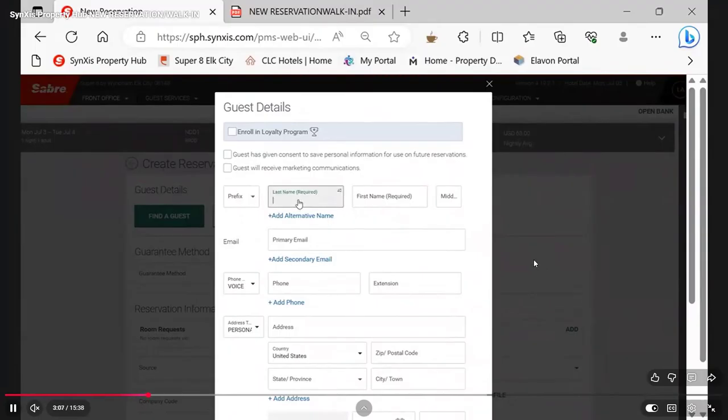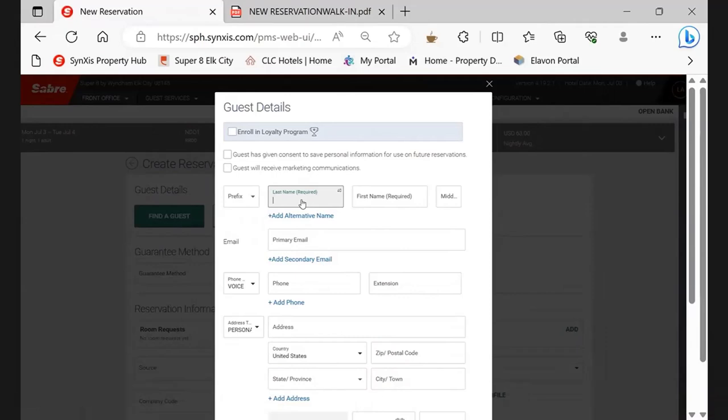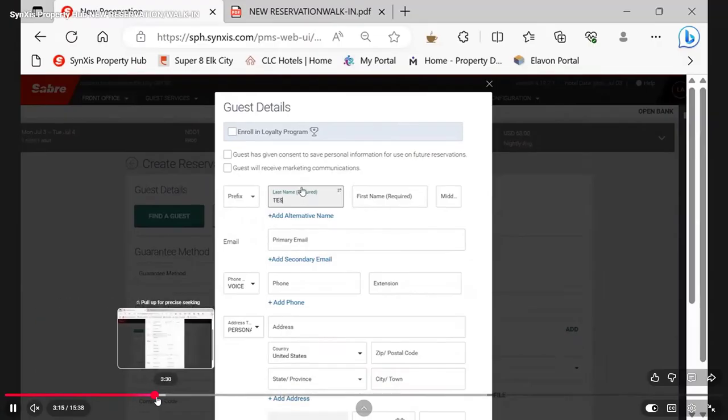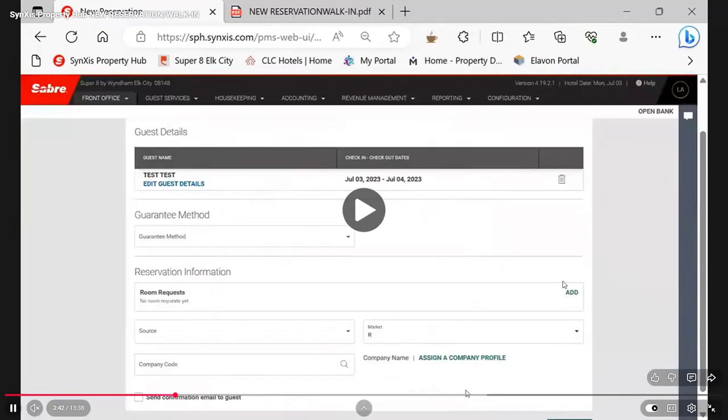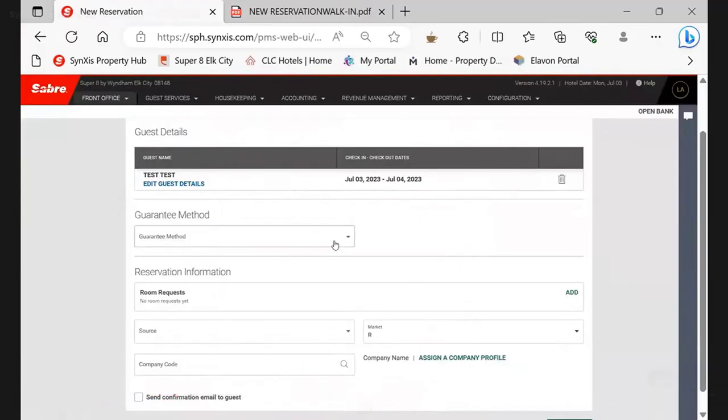But if they don't have a Wyndham Rewards account, go to add guest, fill in the first name, last name, the phone number, and their address. And then down at the bottom, don't forget to hit save, because if you don't hit save on this, it will just knock everything you just did out. Once you hit save, it should take you back here to the guest details on making your reservation.